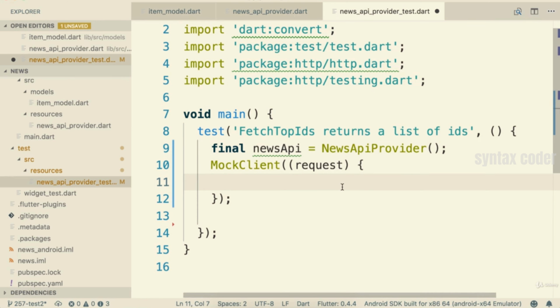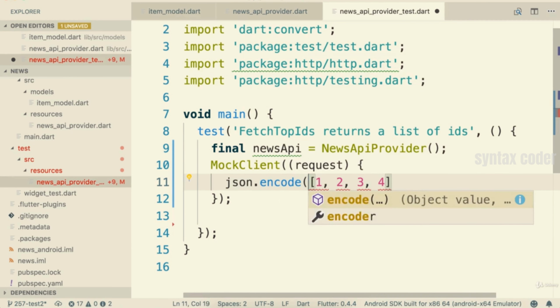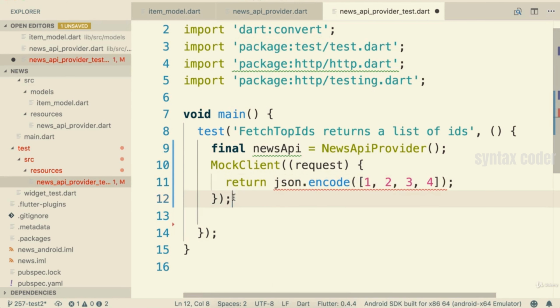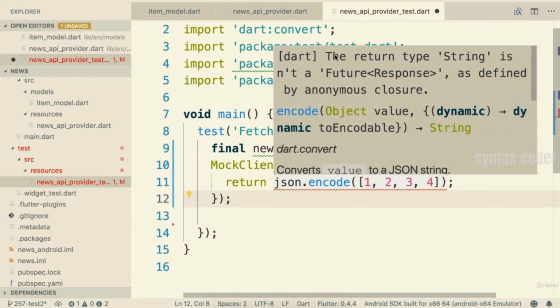So I'm going to create a new list of IDs. I'll put in like 1, 2, 3, and 4. And then I'm going to turn that into JSON data by calling json.encode. Now, if we try to return this, we're going to get an error message. So if you hover over the error, you'll notice that we are currently trying to return something of type string, because that's what JSON is. It is a string. But it is expected that from this function, you and I are going to return a future that contains a response.